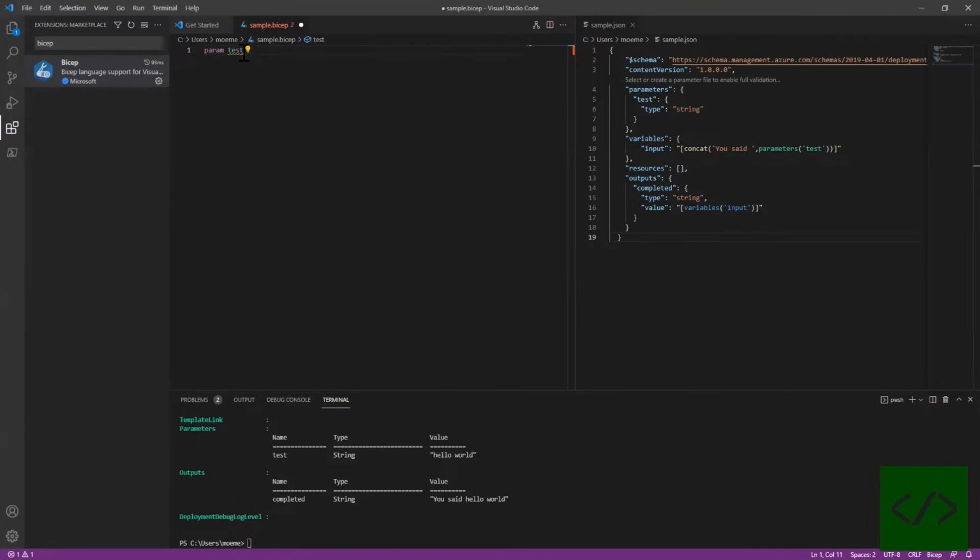So in this case, it's going to be test. You say the variable of the parameter. So over on the right side, we're doing the same thing, but we're using JSON notation to specify it. Over here on the left side, we don't have to. We're using a custom language format to essentially specify the same thing, right? And that's how you create a parameter.